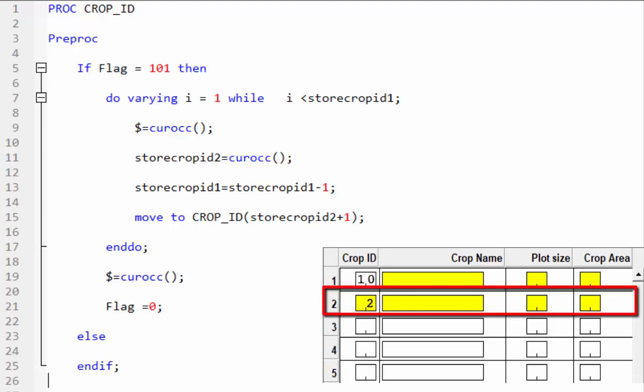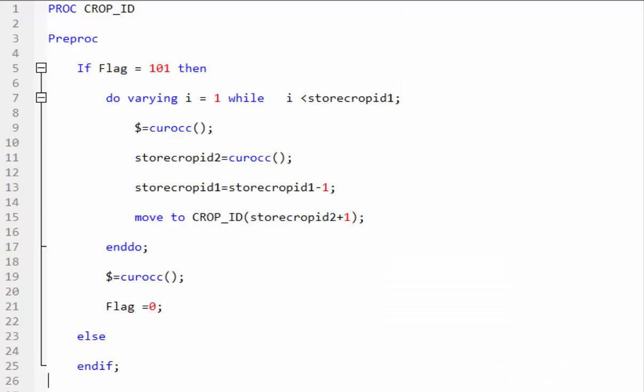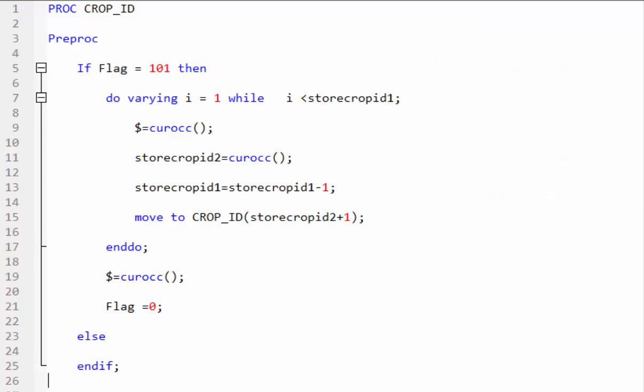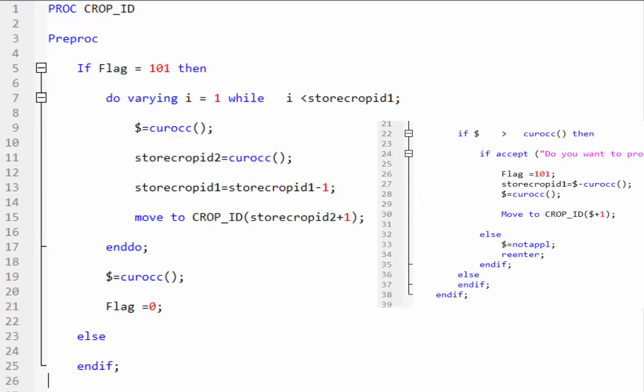These lines of code will be executed when the cursor moves to the next occurrence and when the flag value is set to 101. I'm using a do-while loop to fill in the numbers in sequence up to 10, which are also crop IDs. I have set the I value to 1, and this loop will run while the I value is less than the store crop ID 1 value. At the moment, the store value in this dummy variable is 9. This number is derived from this line.